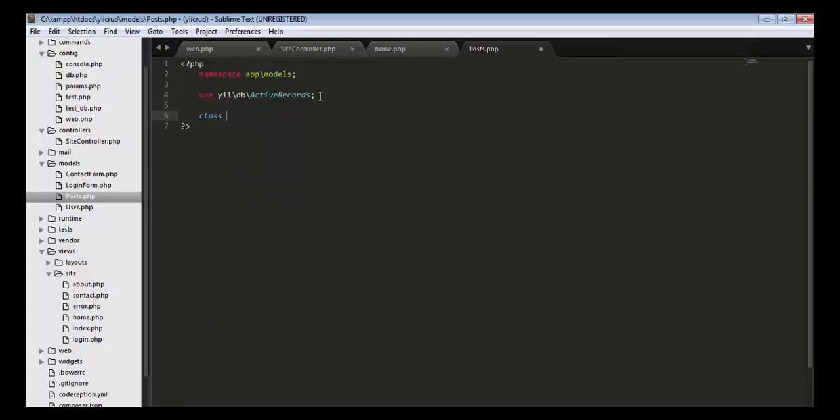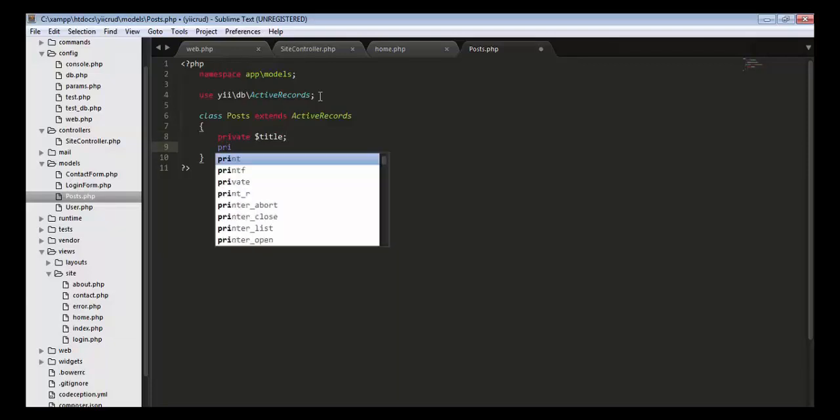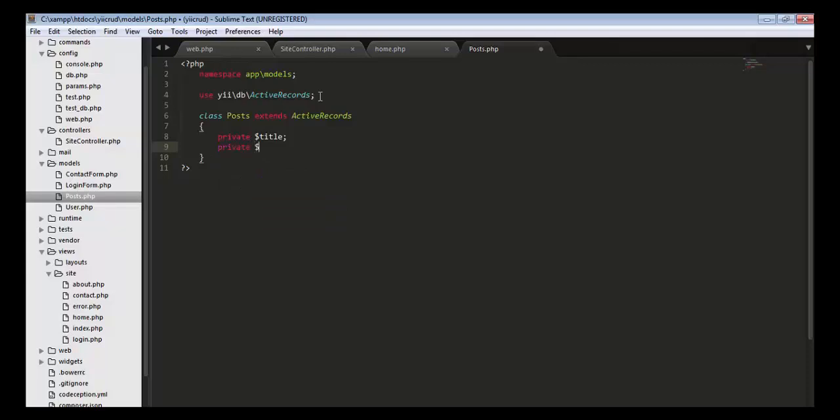And then we need to create some private variables for title, description, and category. These are the same fields which I have created inside my database. If you have a look at our database table, these are the fields which I have created in my table. So the same fields we need to take here as variables, and then we need to create a function.